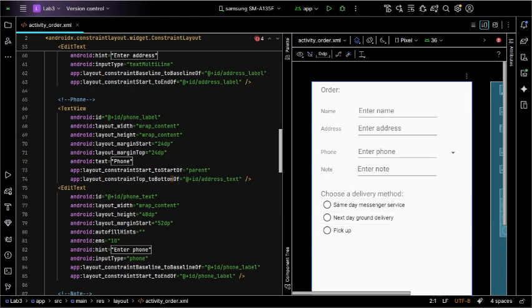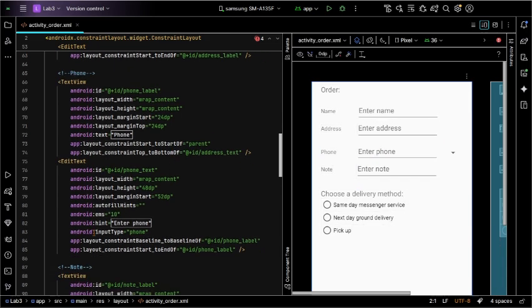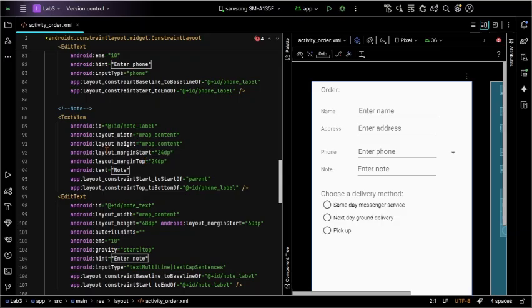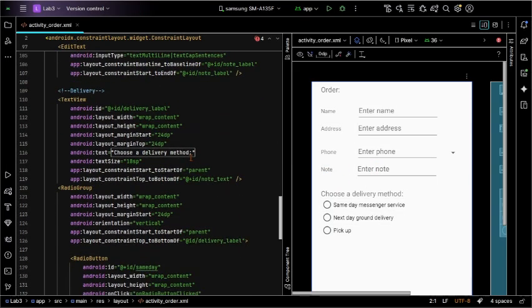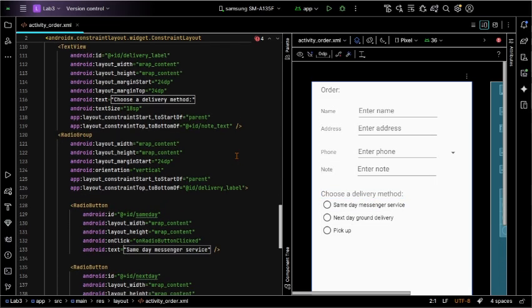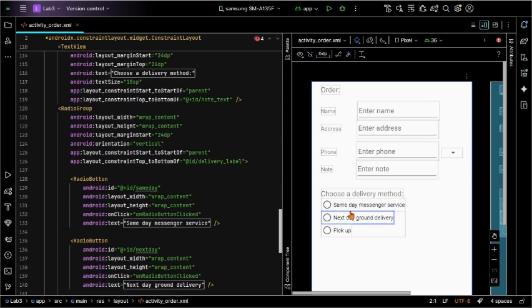But here we use the Android input type phone to make sure that the inserted input will be just numbers instead of alphabets. Then we have the note block. Here it will display again the note label and a section for user to insert their note. Then we have the delivery block. Here it will display the delivery message. Then it will show three different options by using radio buttons for the user to choose any one of them.